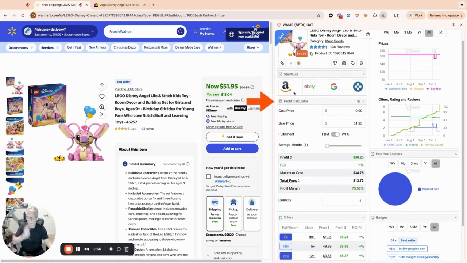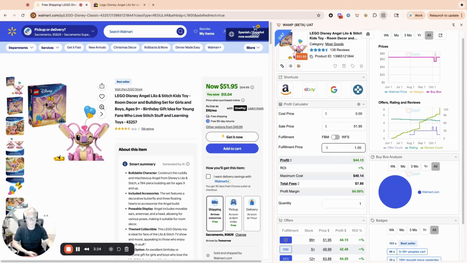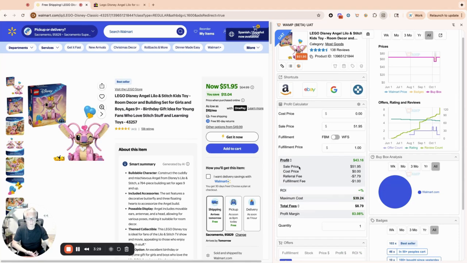So the profit calculator works very similar to how it does in SellerAmp SAS, where you enter your cost price, we populate a sale price based on what's on Walmart at the moment, whether you're doing FBM fulfillment or Walmart fulfillment services, switch between two. So if you're doing Walmart fulfillment services, how long do you think it will be in storage for? And like if you use SellerAmp SAS, you'll be familiar with this. Or if you're doing FBM, what is your actual fulfillment price? And then we will calculate your profit. Clicking on profit will expand it to show you how that calculation is done.